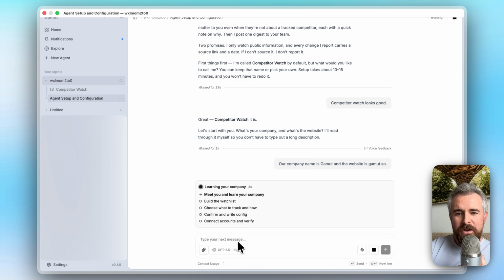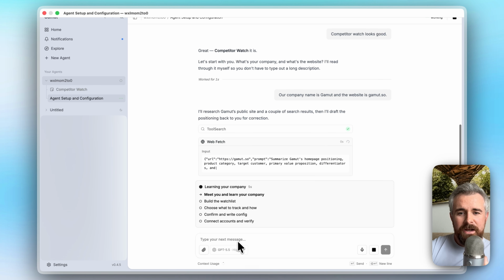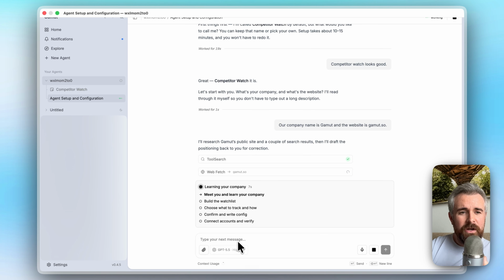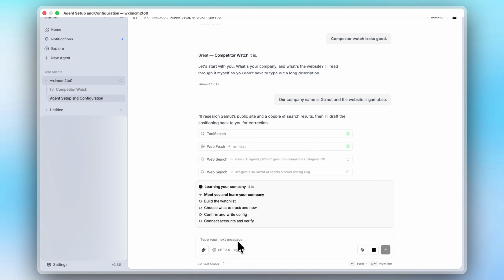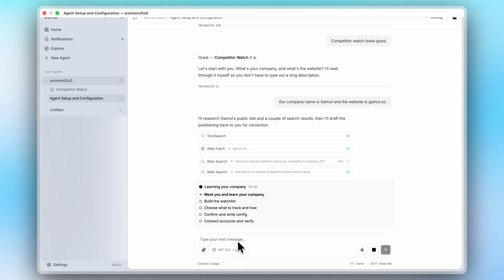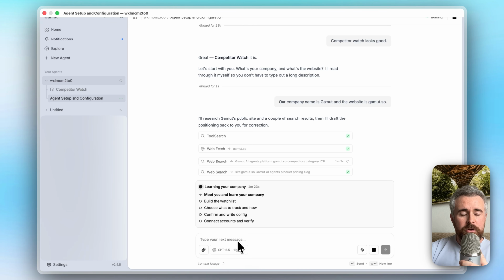And you can see again here, it's going to be researching our company. It's going to build that watch list. We're going to choose how we want it to report and track and what we want it to track, and then a little bit of configuration at the end. So right now it's learning our company by using the browser to go research our website and learn as much as it can about our company, and that's going to come back, make sure that what it's learned is correct before going and looking for competitors.